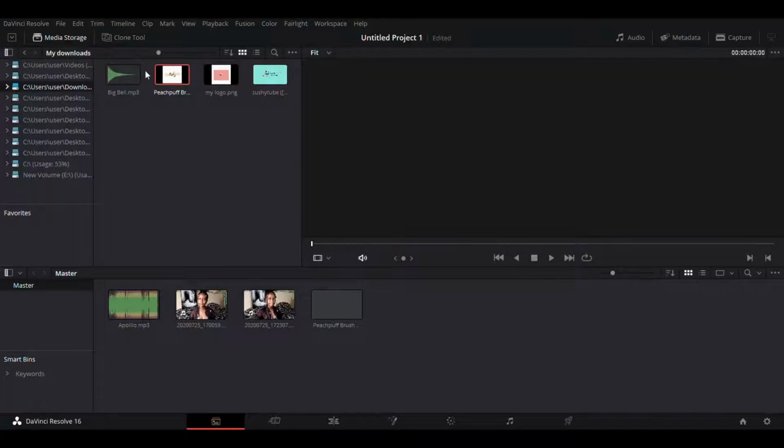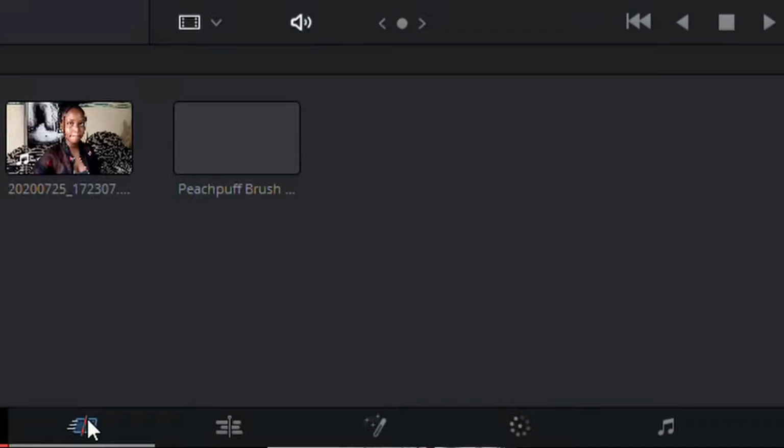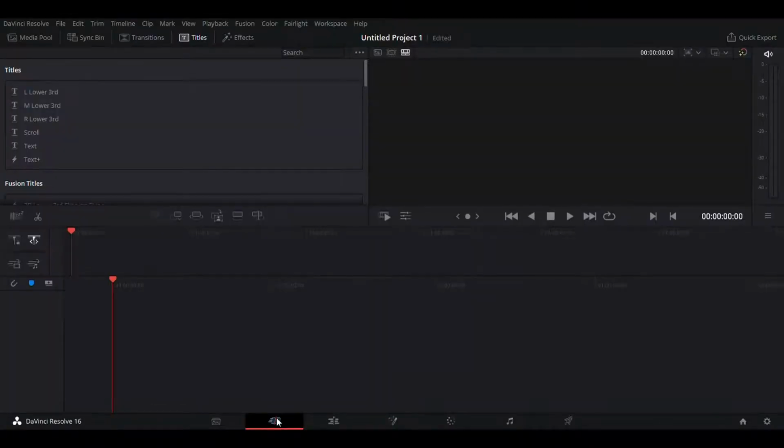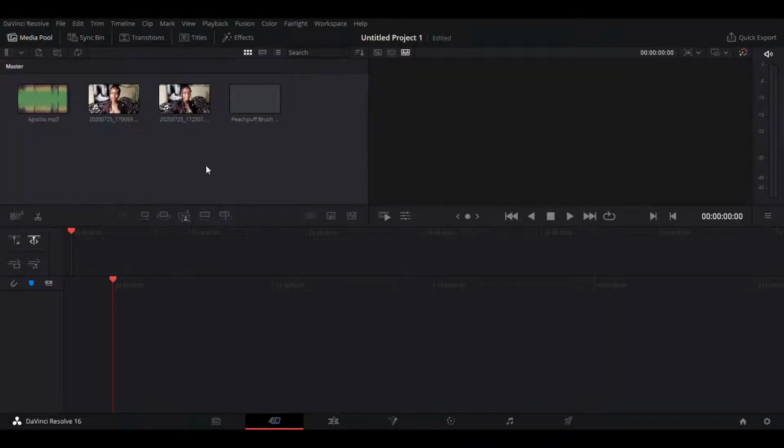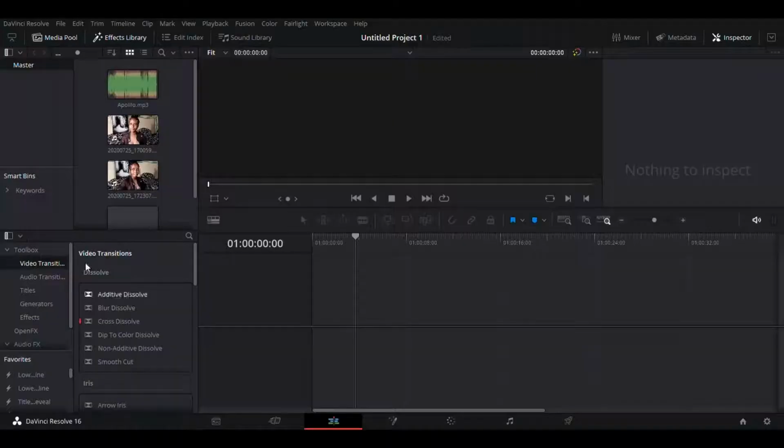So the next page we are going to head to is the cut page. And literally what the cut page is for any beginner, the cut page allows you to add titles, effects, transitions. You can sync your bin. So for us to be able to add the titles and the effects and the transitions, first we will head to the edit page. Don't worry about what these are.